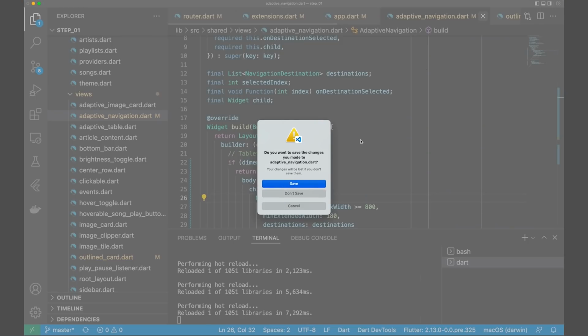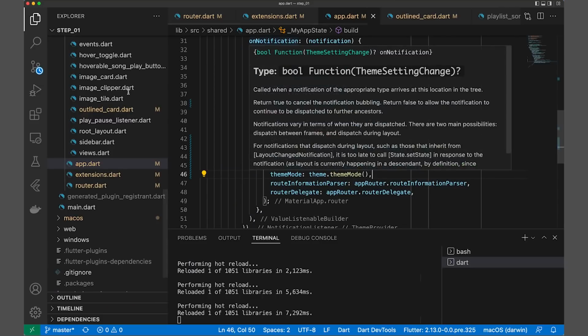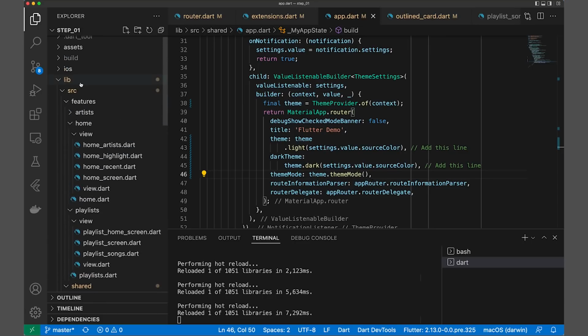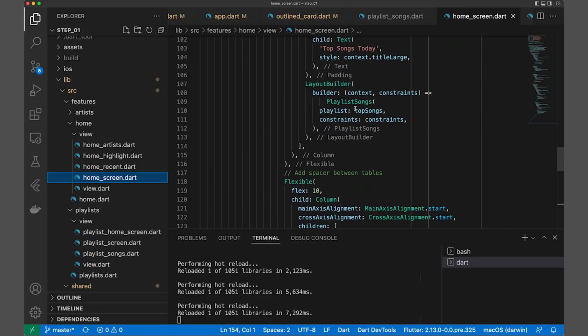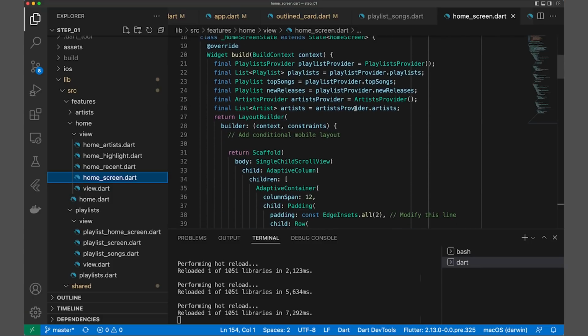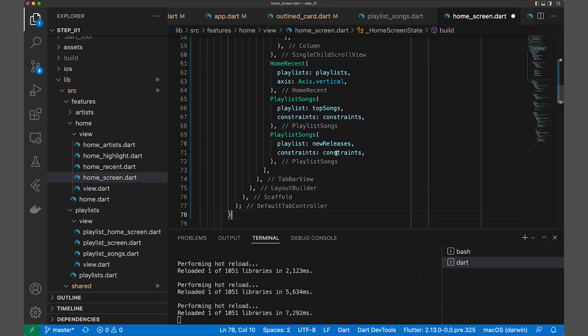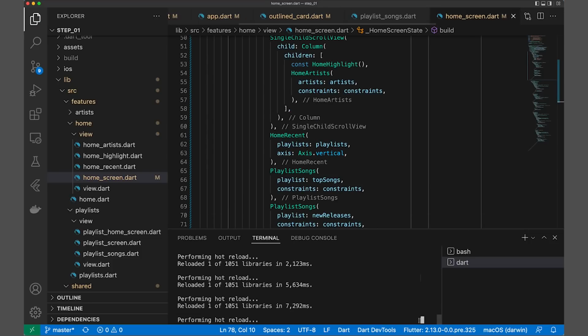Let's X out of adaptive navigation here. Well, let's make sure I save this to make sure I have everything I want there. Let's get out of there and jump over to homescreen.dart. So that'll be lib source features home view homescreen.dart. And wow, just had that conveniently open. So we'll go ahead and add that at the very top here of the build method, which says, add conditional mobile layout. So easily just paste that in there, and we'll go and hot reload.